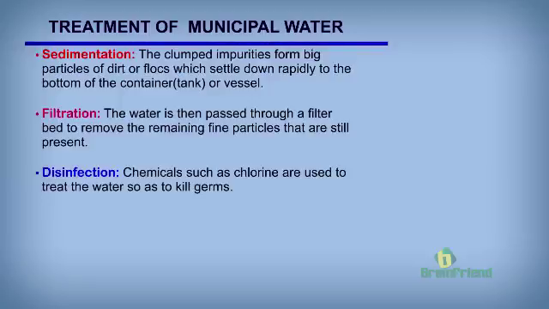After coagulation, remember we mentioned sedimentation. Remember we're talking about municipal water, how the water is treated before it comes to our home. Okay? Next one is sedimentation. These clumped impurities form big particles of dirt or floc, which settle down very rapidly to the bottom of the container or the vessel. Next is filtration. The water is passed through a filter bed to remove the remaining fine particles that are still present in the water. Having done this, next is disinfection. Chemicals like chlorine are used to treat the water in order to kill germs.